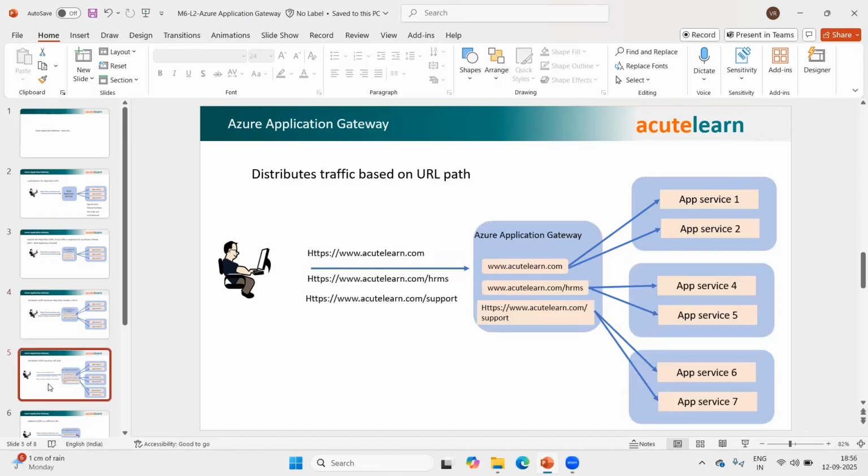Another feature is that it distributes traffic based on URL path. So what does that mean? I have www.acutelearn.com, and I have www.acutelearn.com/HRMS. The /HRMS is a different application sitting on a different set of servers.